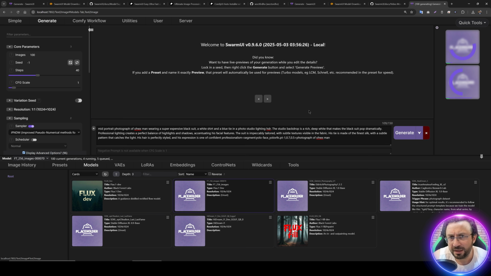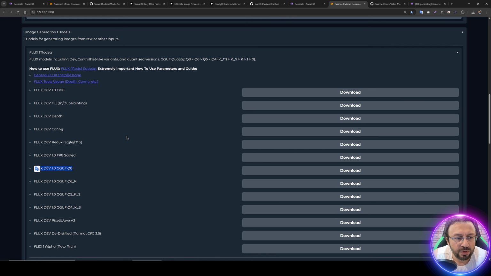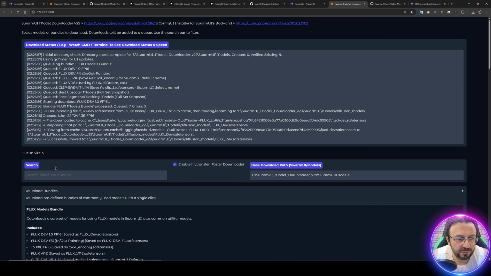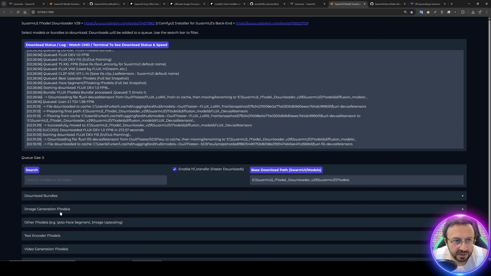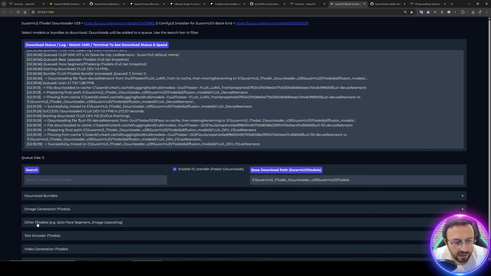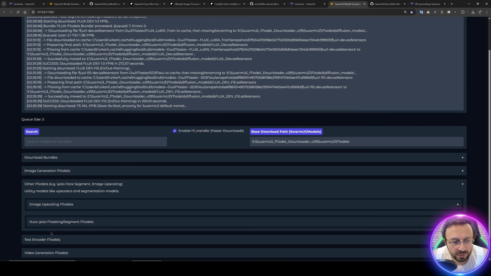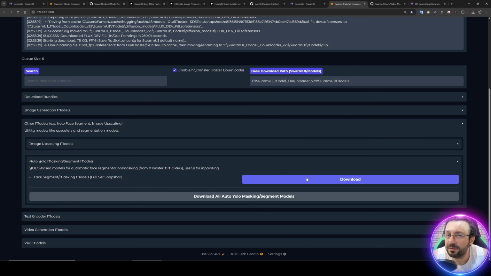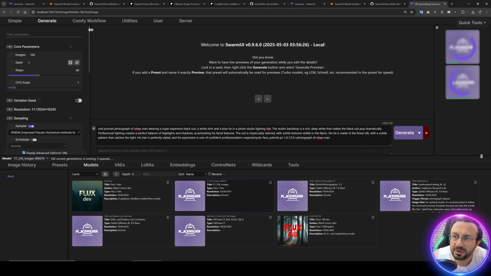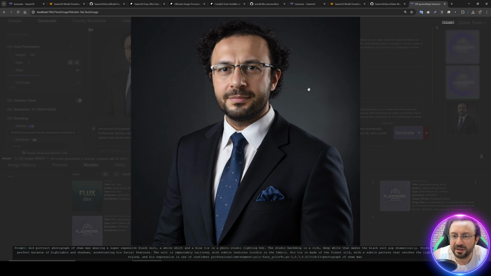I have been getting asked why the inpainting model is not working, because your installation was not accurate. So install as I have installed in this tutorial, then download the face models. For example, let's refresh this page. It shouldn't impact the download. You see it has returned back. Go to the other models and you see we have auto YOLO masking models. Then click here and just download. It will download the best face automatic recognition segmentation models, and you see it has generated the image.